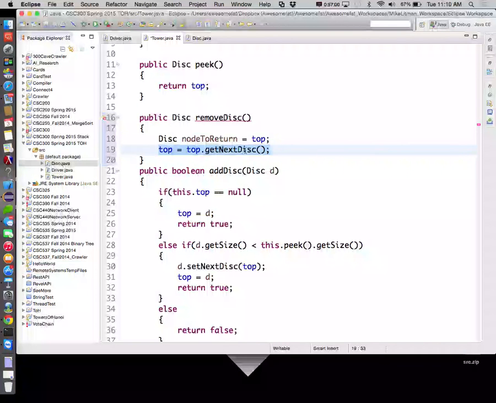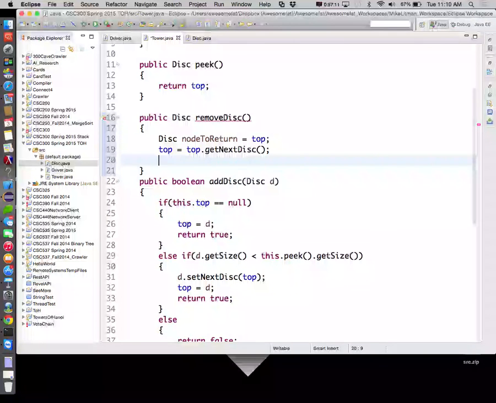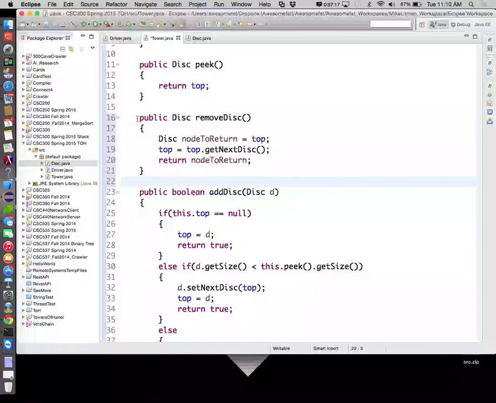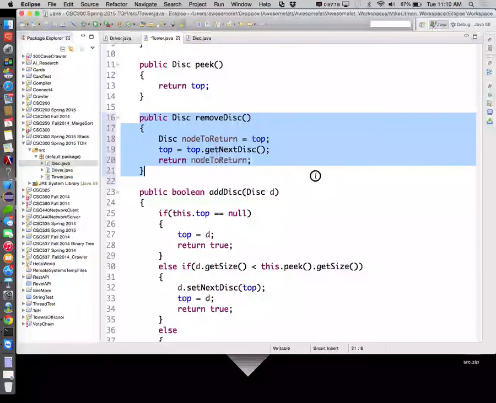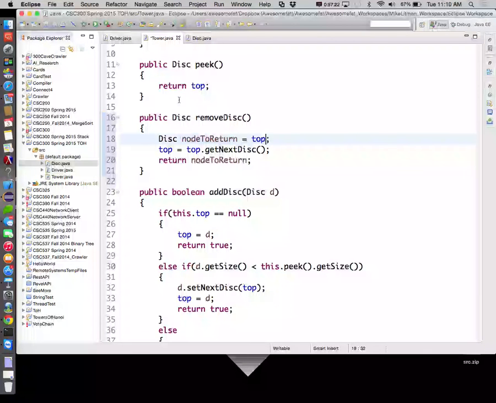Then I'm going to set top equal to the new disk, and then ultimately we will return node to return. So that's how remove disk works. Now we know whether or not a disk was successfully removed as long as whenever we call this, we don't get a null. Okay, and let me show you that.